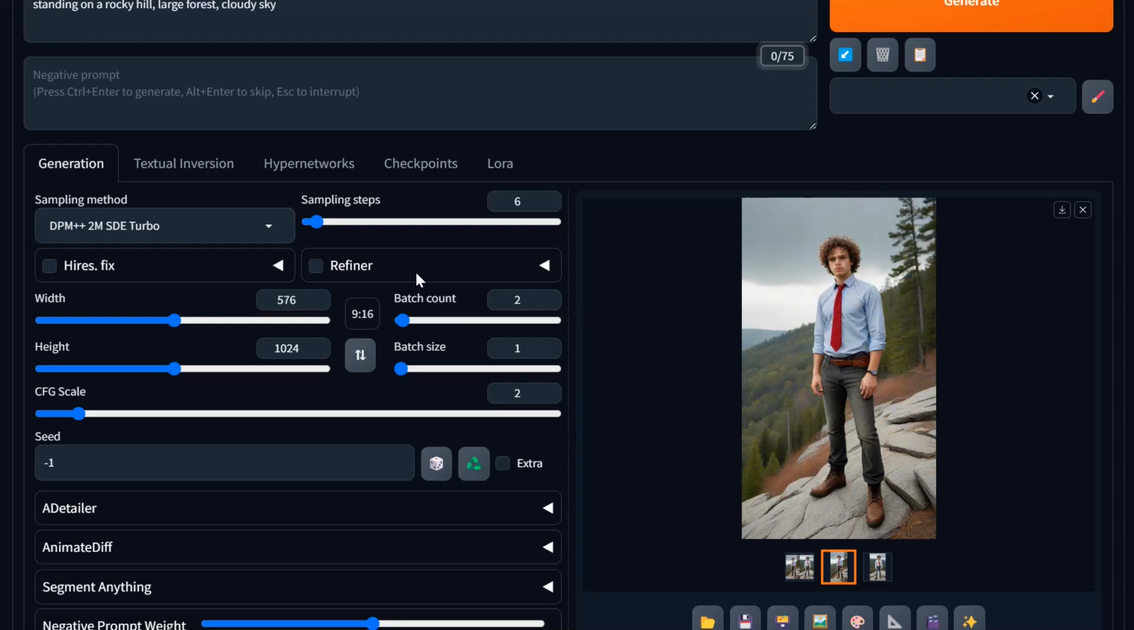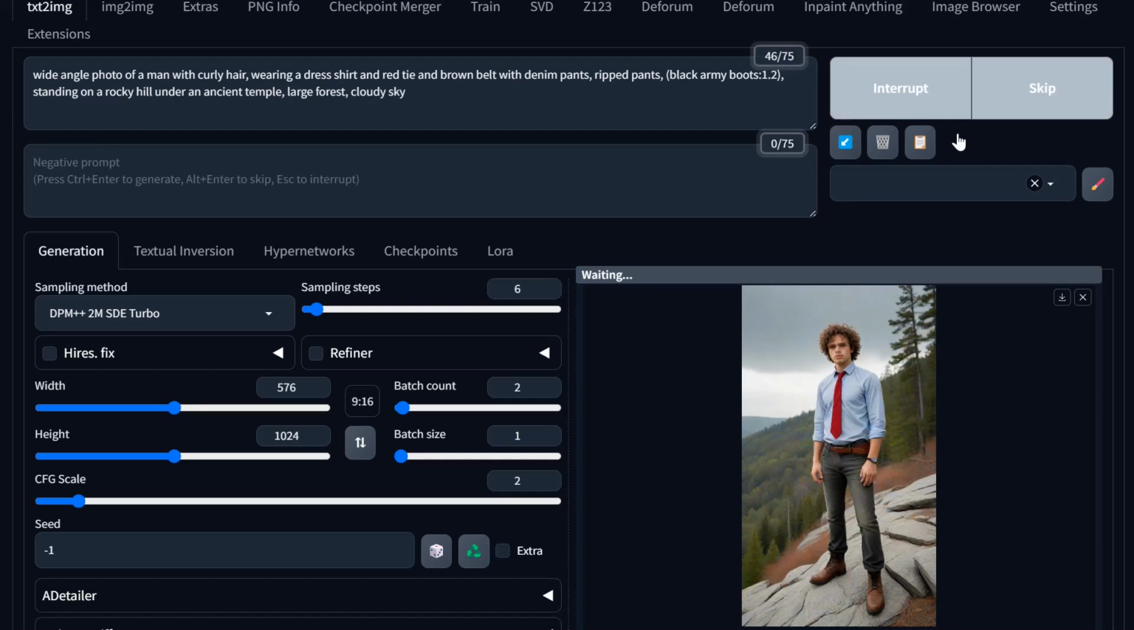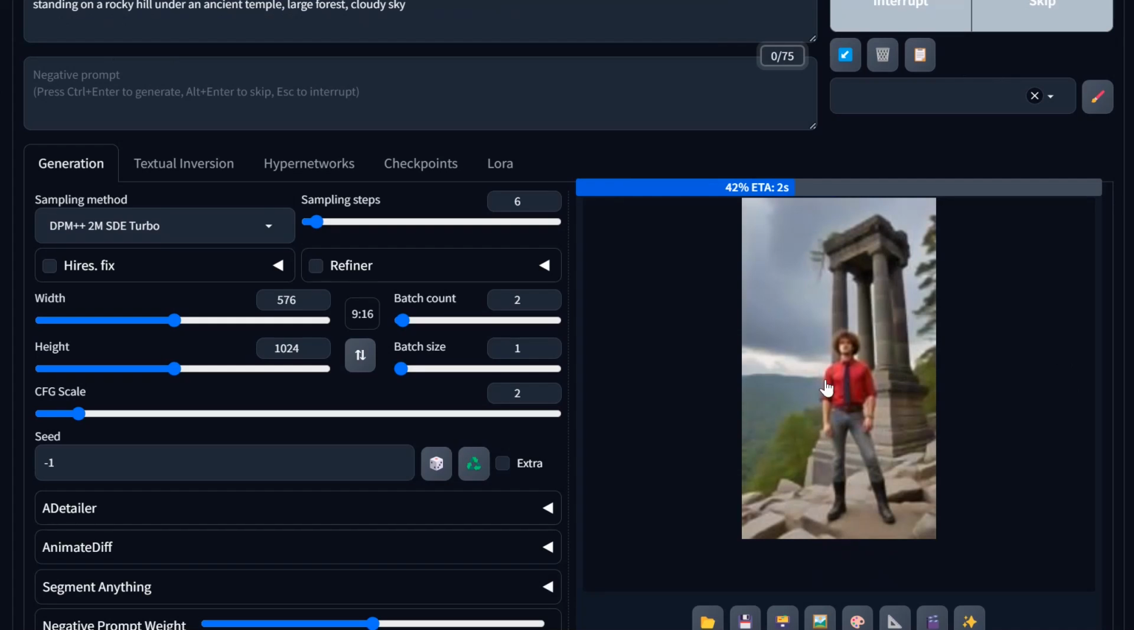So now at this point, we're pushing the limits of what we could do here. Now we could add more details about where he's standing. Okay, standing on a rocky hill. I mean, this aspect ratio is really going to limit us, but let me try something here. On a rocky hill, next to, let's say under an ancient temple. So we're giving it something large to focus on. An ancient temple is big, right? So yeah, it's drawing it back even more.